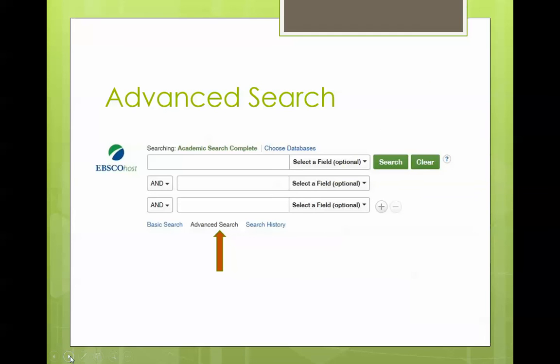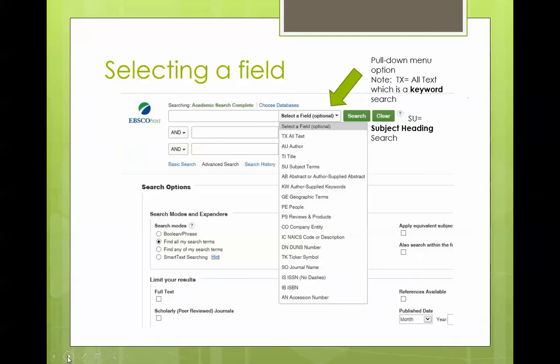Okay, to do an advanced search, we're going to click on the Advanced Search button, and it brings up a screen that looks like this. You can see 3 different fields. So let's talk about those fields. So you have the option to use the pull-down menu. You can search all text, which refers to doing a general keyword search. You can search by author, you can search by title, you can search by subject heading. Okay, you have some other options there, but we won't get into those. All right, so you can see that those are pull-down menus.